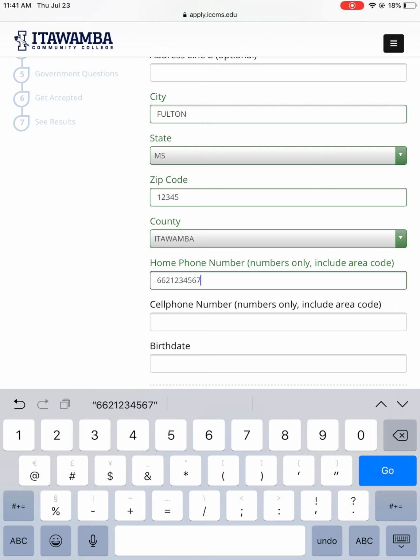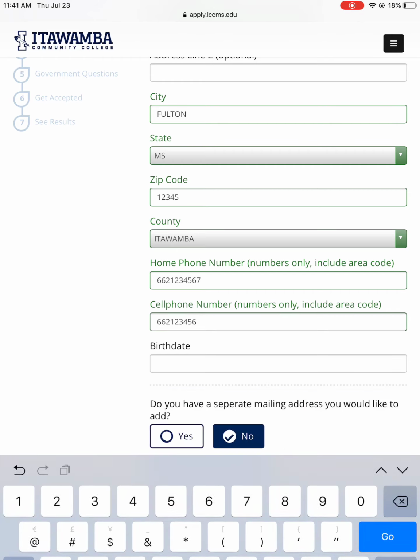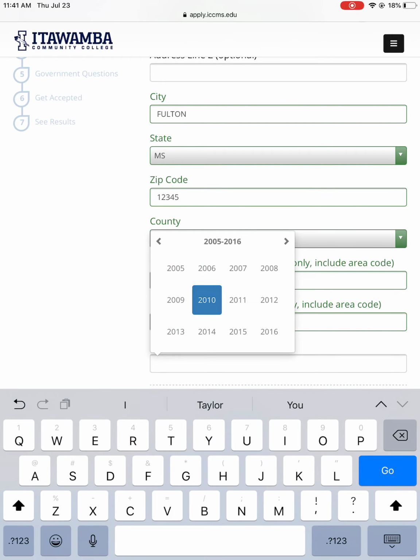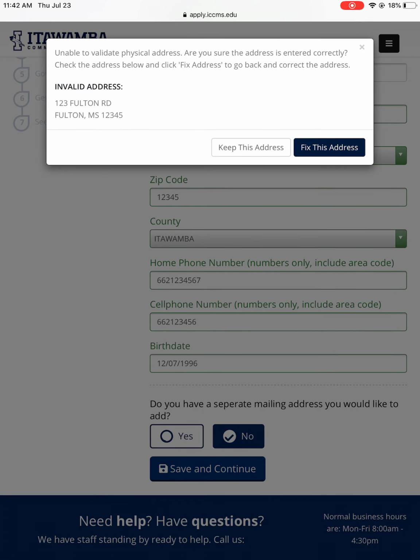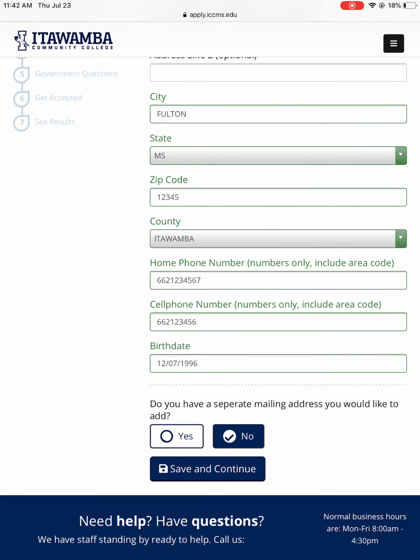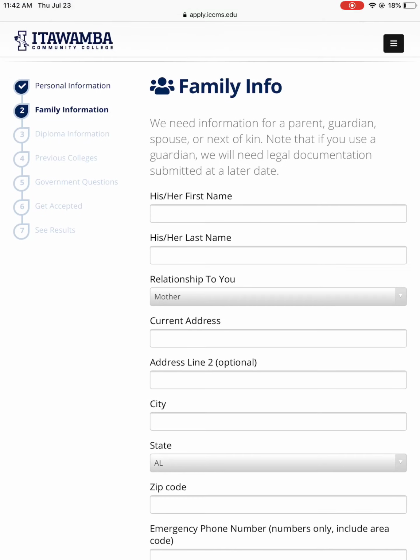Put in your phone number. If you don't have a home phone number, you can leave it blank. Make sure you get the right year. Save and continue. On this part, if this comes up, you can just do like keep clean address. That popped up and said that it was an actual address, but I said to keep it anyways.